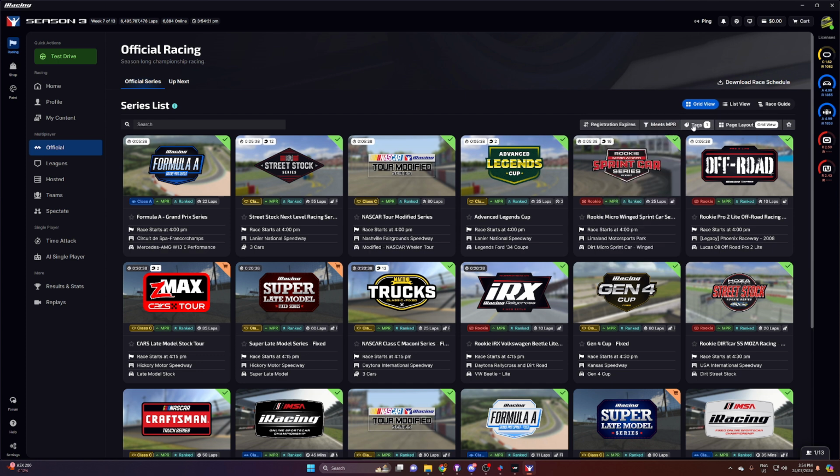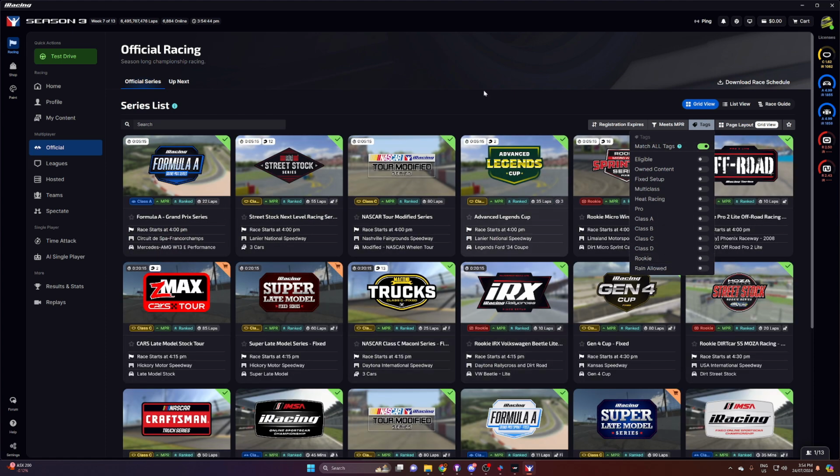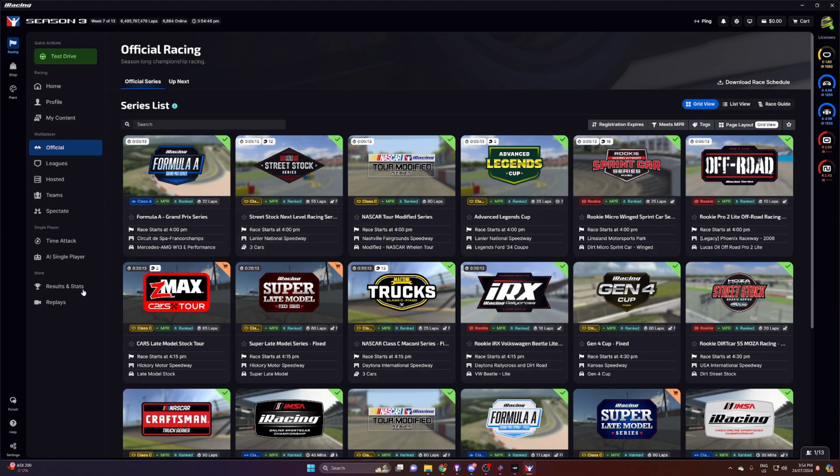But the other thing that you can do here is go into tags and just switch it to eligible. So if you're just starting out, that way you don't get a full screen of stuff. Or if you've just recently been promoted, you could turn on D-Class and Rookie, and then it just brings in, again, what you're eligible to run in D-Class and Rookie. But we want all tags on because I like to have a look at everything that's available.